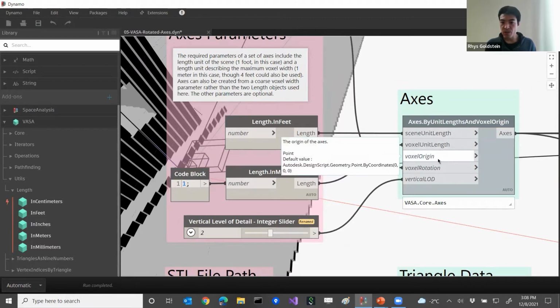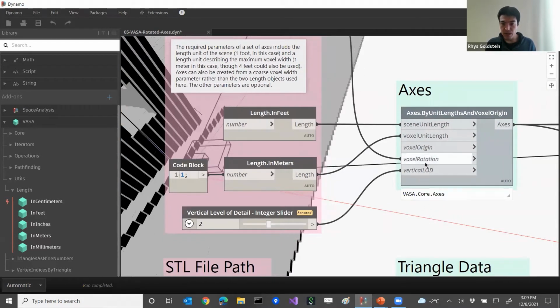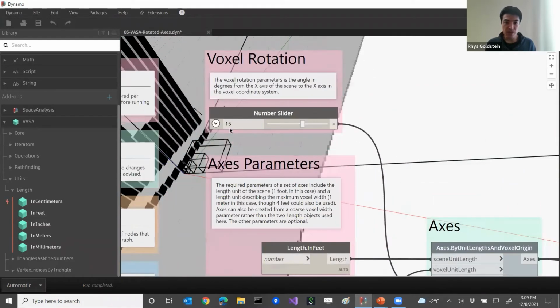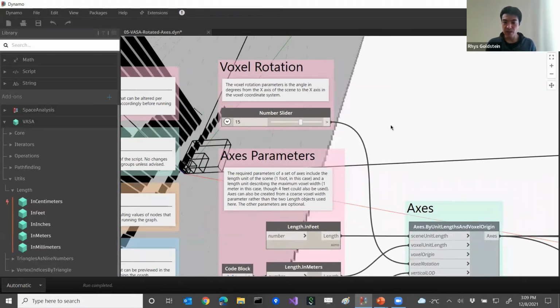Next is voxel origin, which lets us offset the origin of the voxel model with respect to the main coordinate system. But here we're not doing that. We're just using the default, which is 0, 0, 0. Next, we have the voxel rotation. That's what we use that slider for. So here we got 15 degrees. So now the axes are being rotated 15 degrees.